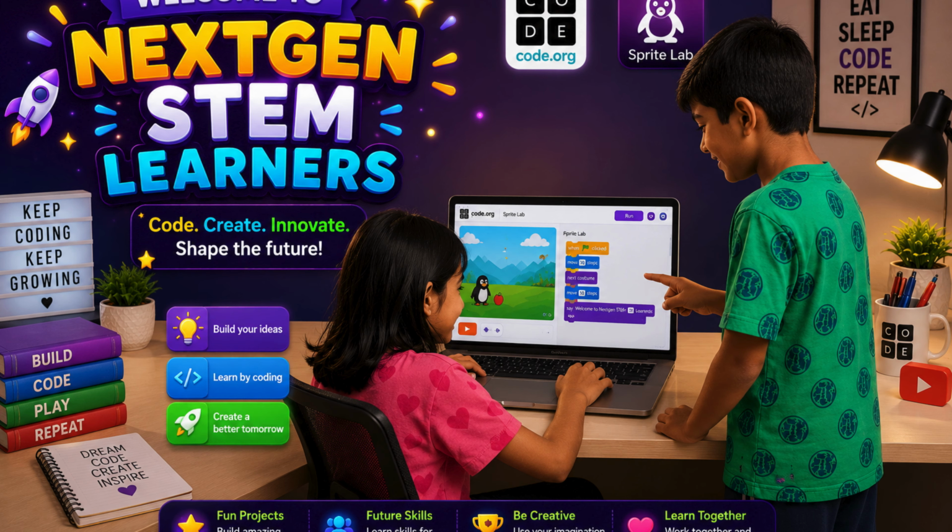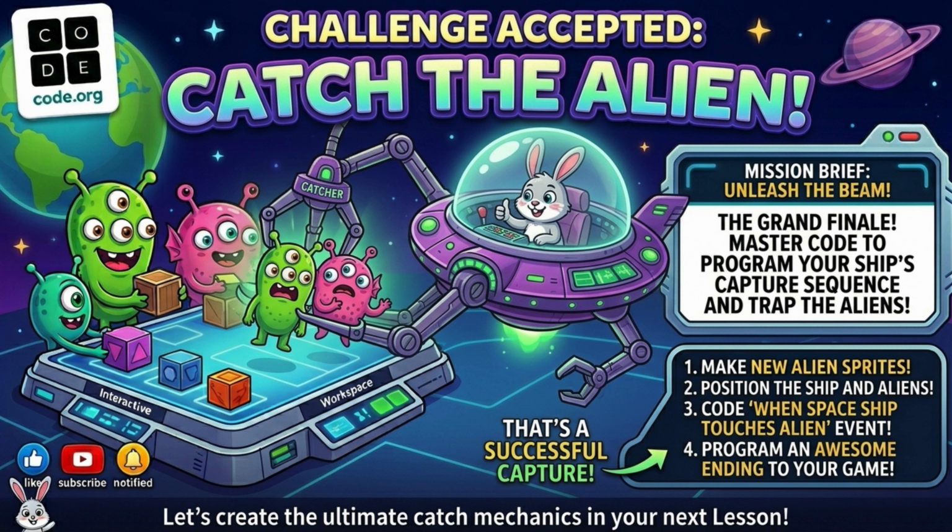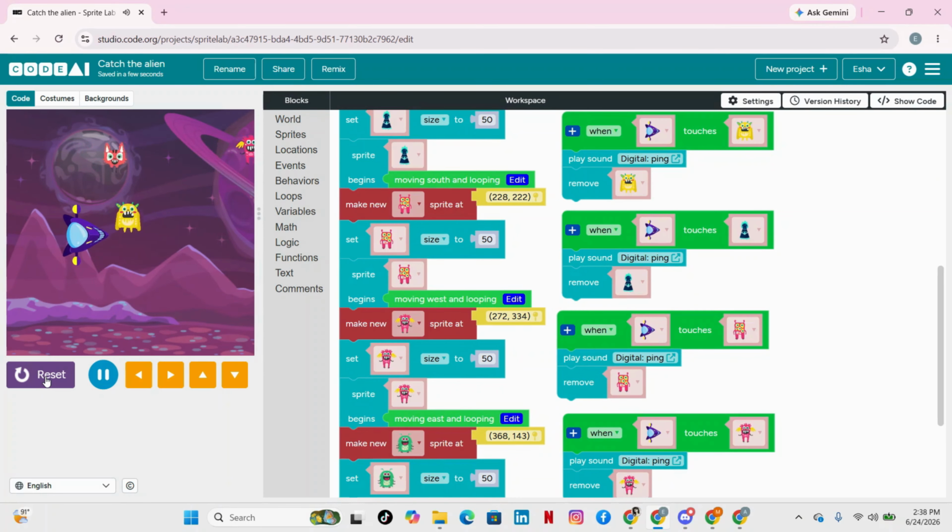Today we are going to start our fifth lesson. Today we are going to create our second game in Sprite Lab called Catch the Alien. Wow, that sounds really exciting. So without wasting any time, let's get started.